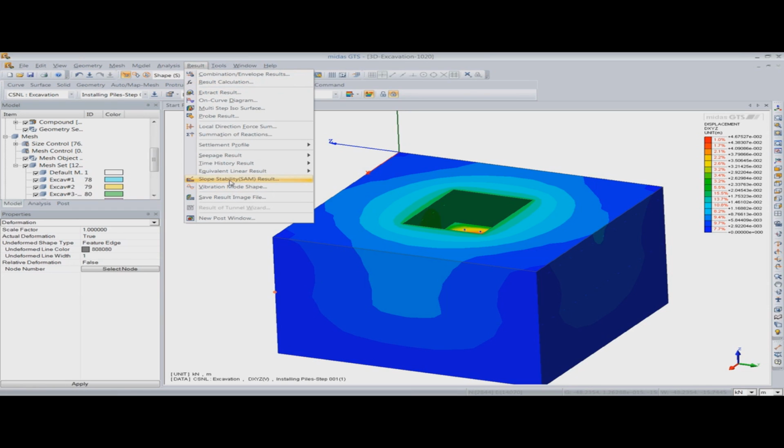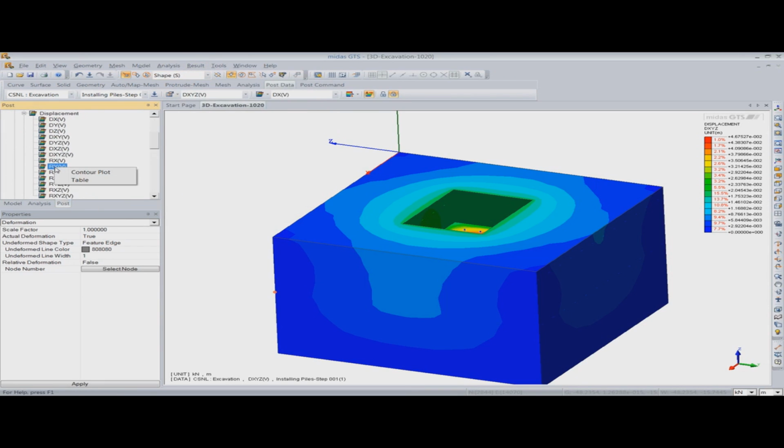The result tables can be obtained, and there are certain different features for CPage result that we'll be talking about in the next training session. As you can see, you can obtain the results for equivalent 1D analysis, for time history analysis, for slope stability analysis, and for vibration mode shape. If you want to obtain the vibration mode shape, you can do that also. And if you want to save the result image file, you can click on this option, and the result image file will be saved. So this is how you can obtain the results.